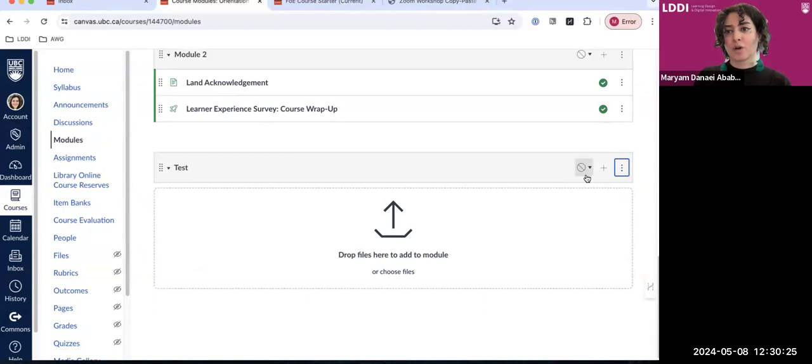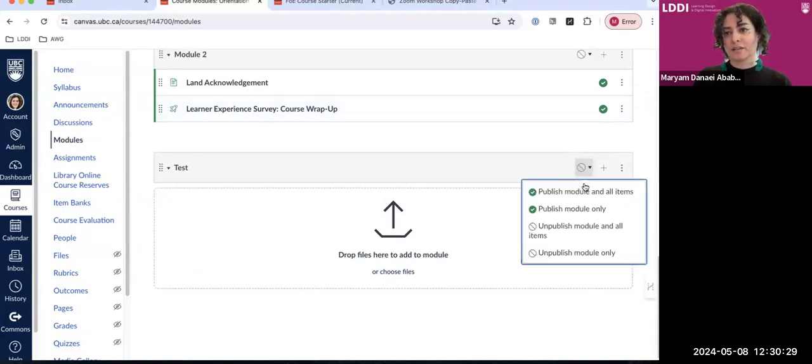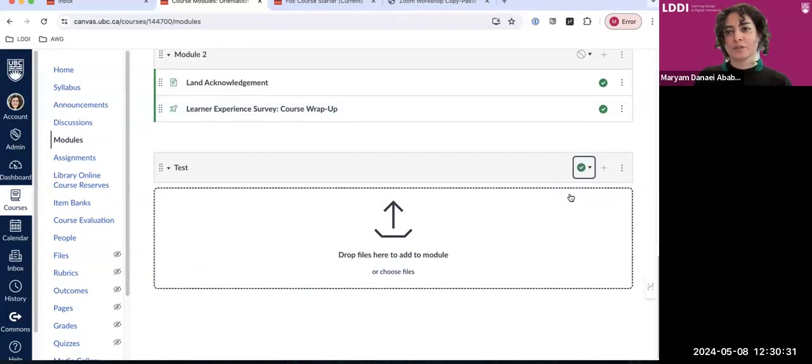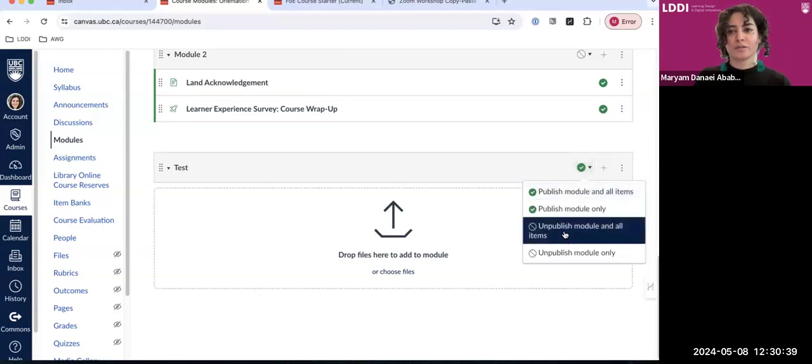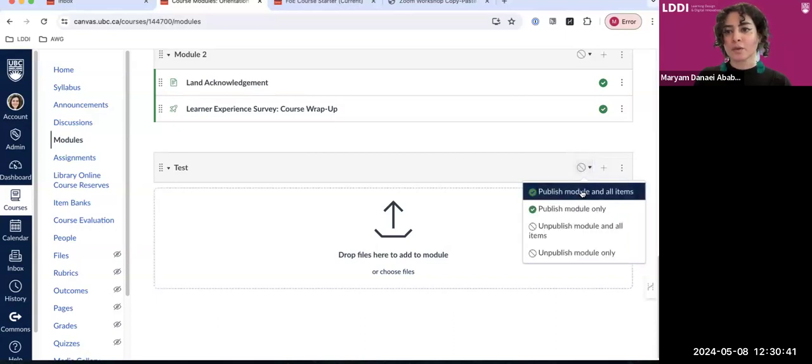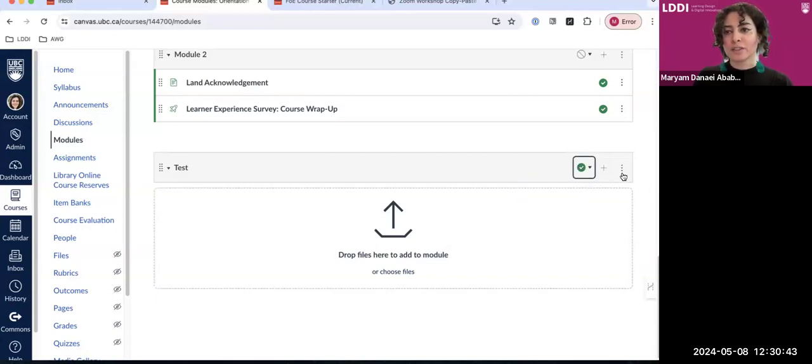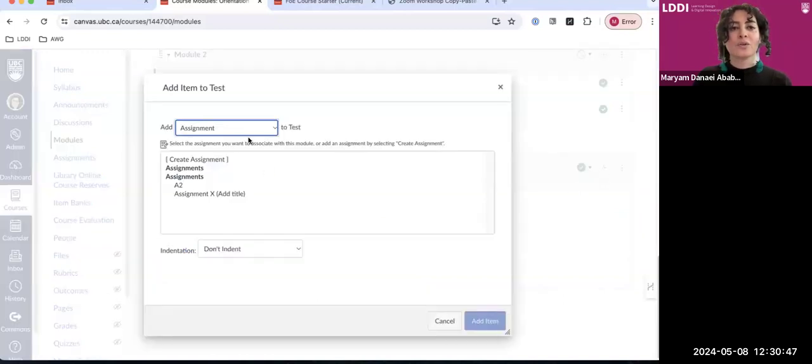And as you see, it is unpublished now. So if it is published, you should just click it and then publish module and all items to make it visible to the students. Or if you're working on something and you think it's not the time for students to see it, just keep it unpublished. Unpublished module and all items. So I will just keep it published.